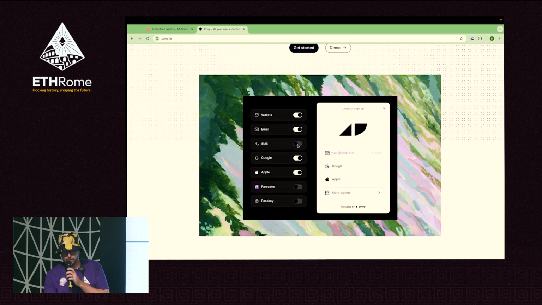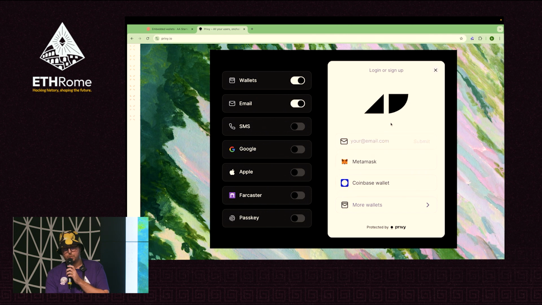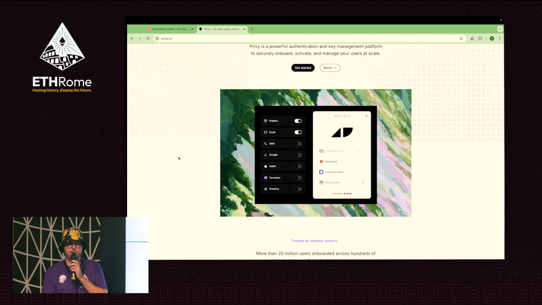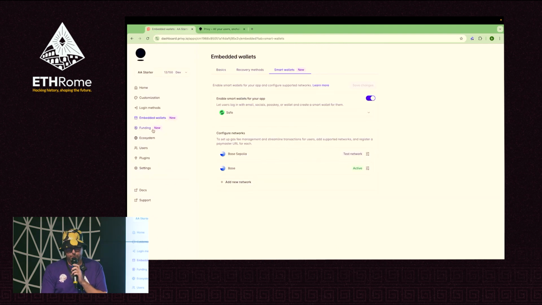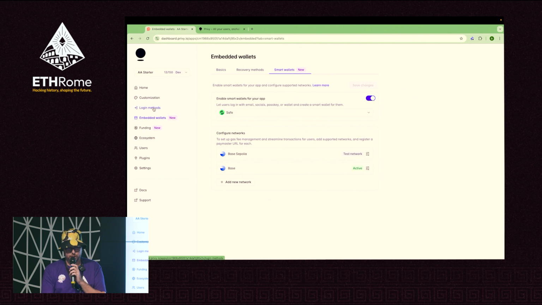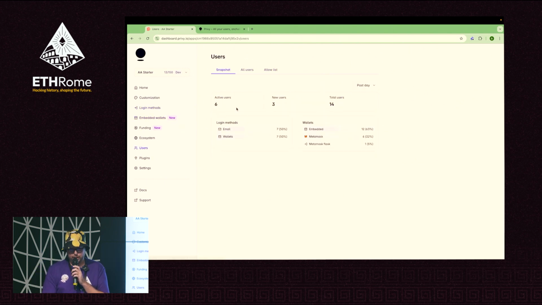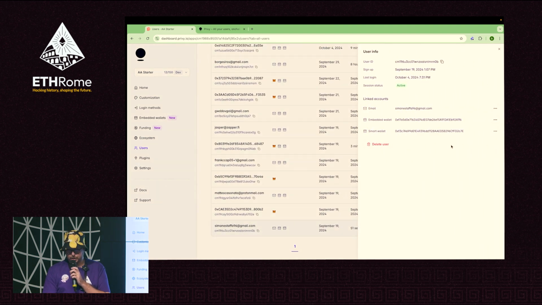As you can see here, with really few lines of code, you can implement a login modal that allows you to connect with MetaMask, Apple, Farcaster, even passkeys. And the cool thing is that on top of these embedded wallets that they create for you, whenever I'm logging in with my email, of course I'm receiving a confirmation email and the code. But once I'm connecting the user, let me see if I find my email. Okay, this is my email. As you can see here, they are generating for me an embedded wallet and a smart wallet as well.